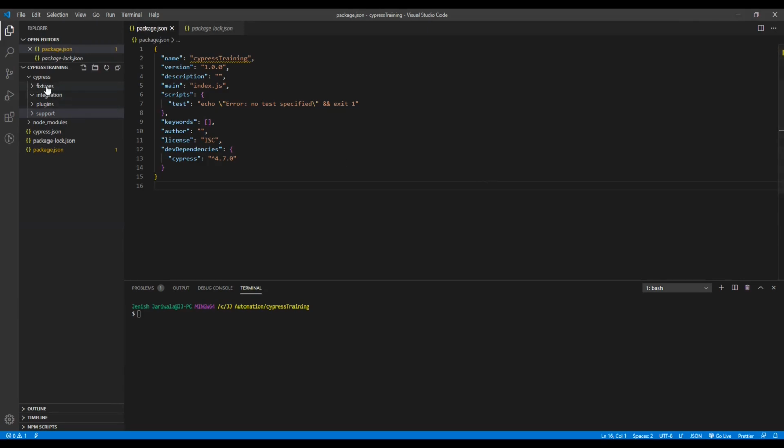As we know, Cypress has 4 folders: fixtures, integration, plugins, and support. Fixtures are used to store static data that can be used by your tests. Integration: your test files should be placed inside this folder. Plugin: it is used to load any plugin with Cypress.